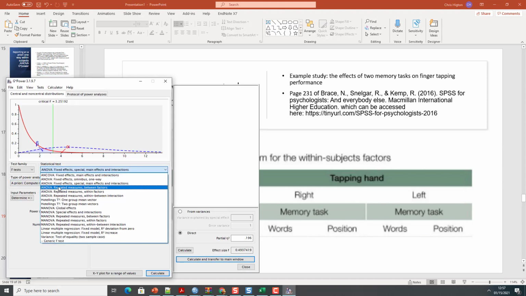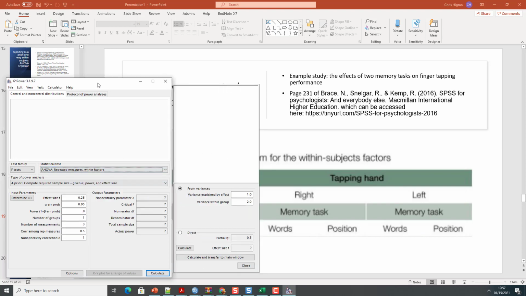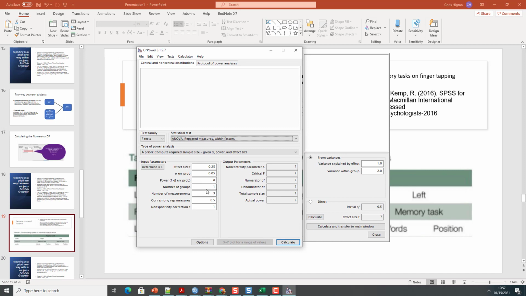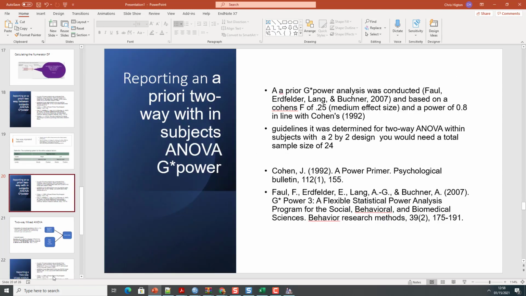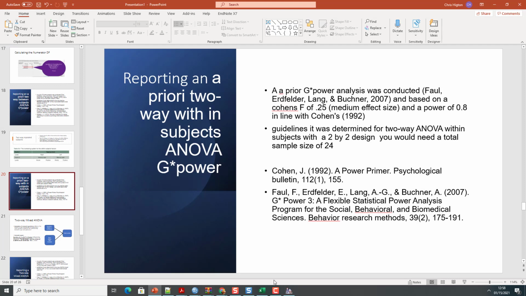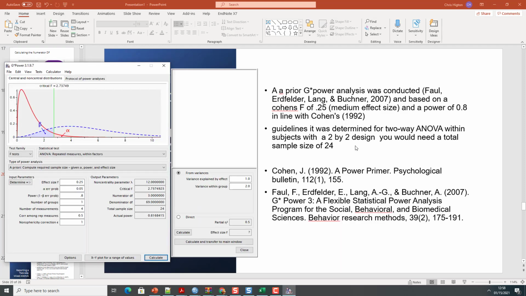So if we go Analyze, we go repeated measures, within factors. And we say number of groups being 1. Number of measures, well, you've got 2 times 2, so that's 4, because you've got whether they're tapping with the right hand or left hand, and whether they're memorizing words or spatial positions. Click calculate, and then if we come down here, let me just talk you through this. You'd say something like the following.